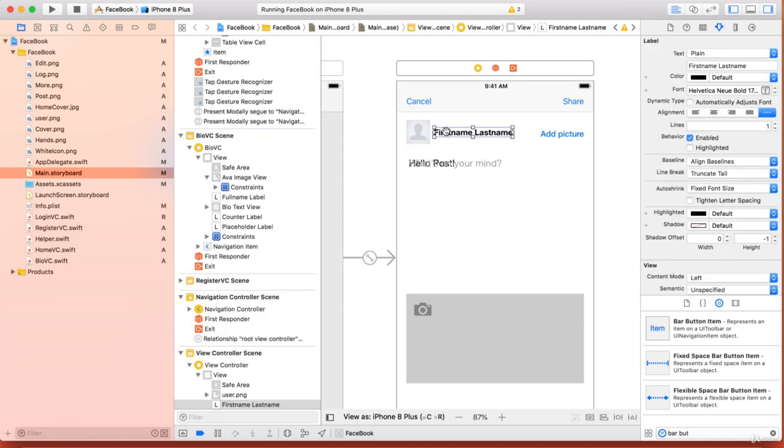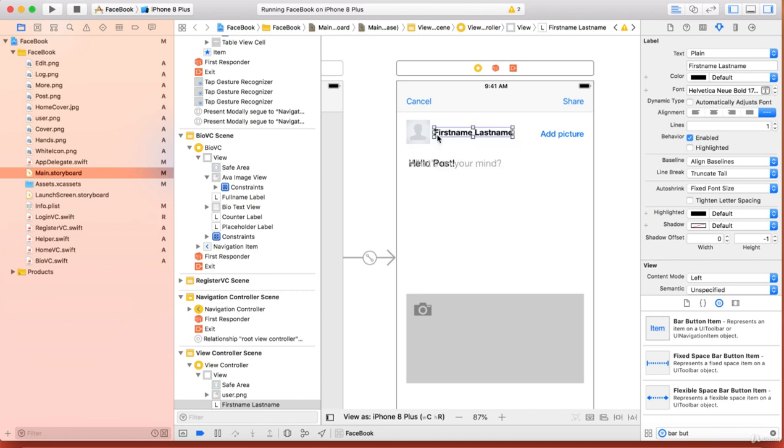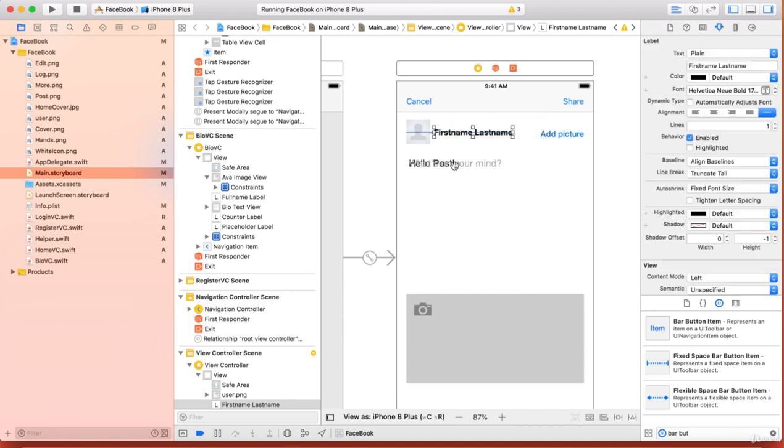Hold Ctrl, left mouse click, drag to the image because we want to keep the same distance between the label and image view. Release, select horizontal spacing. And again, hold Ctrl, left mouse click, drag and just slightly make it towards a little up to the image view in the corner and release it. Select here center vertically. So it will be always centered according to the image view.